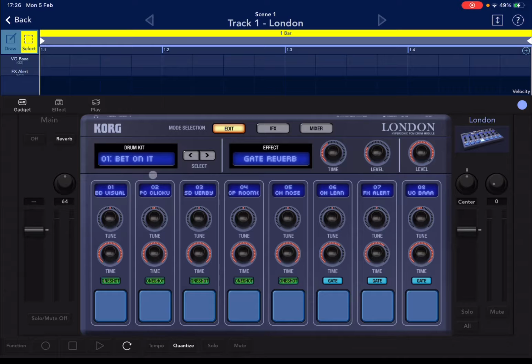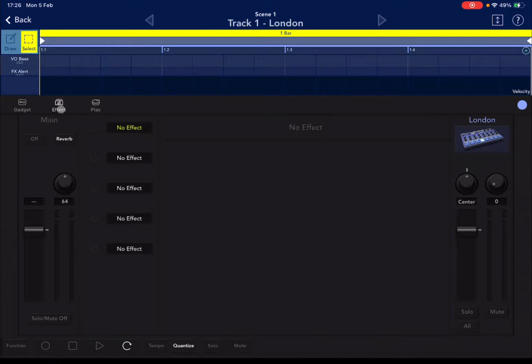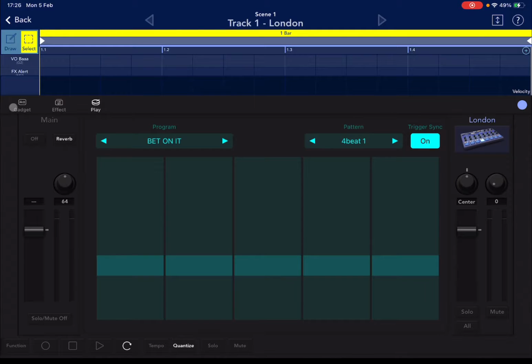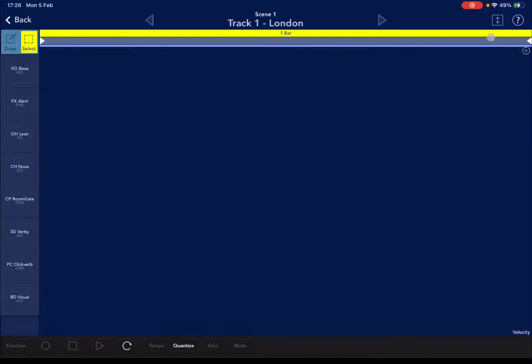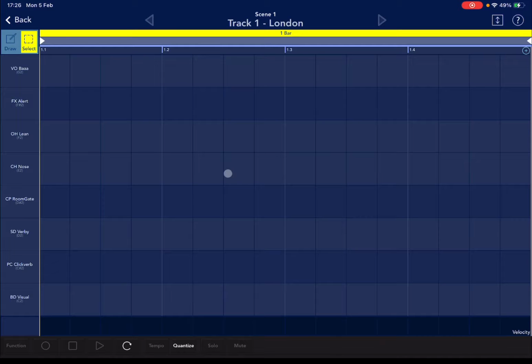Of course, if you see this panel, it means you are in this gadget view, but there is also an effect view and also a play view. So just in case you didn't see the same view, it's because you need to have the gadget view enabled when the gadget panel is on. Okay, so click to minimize that, and here we're inside the track.